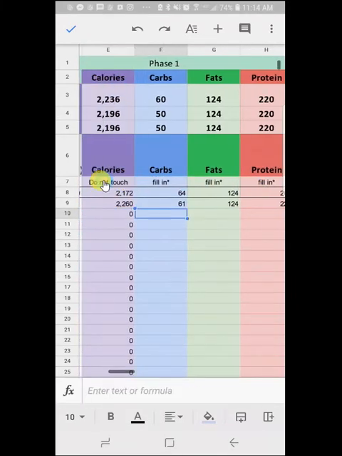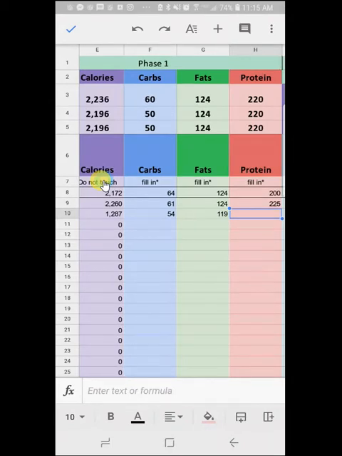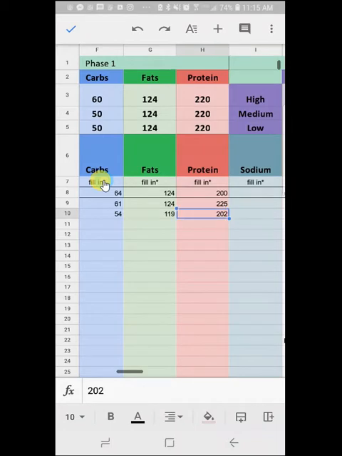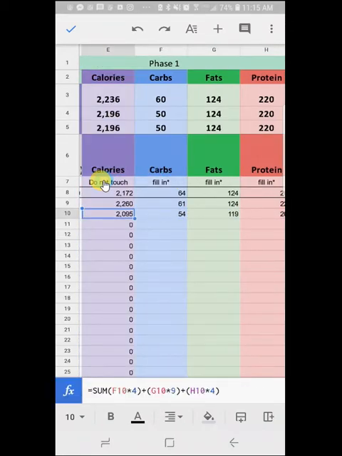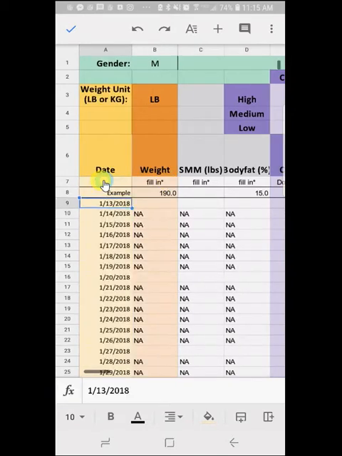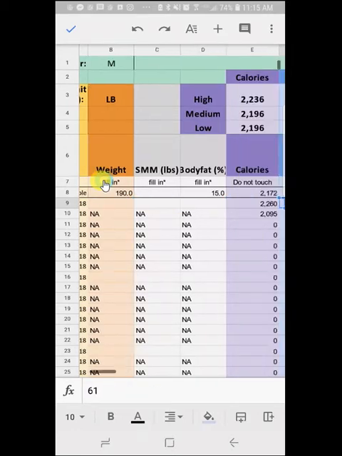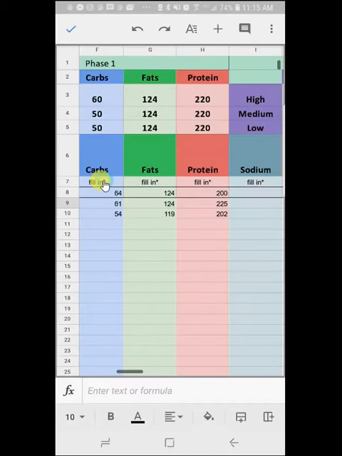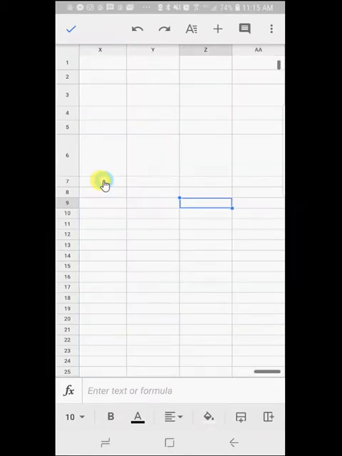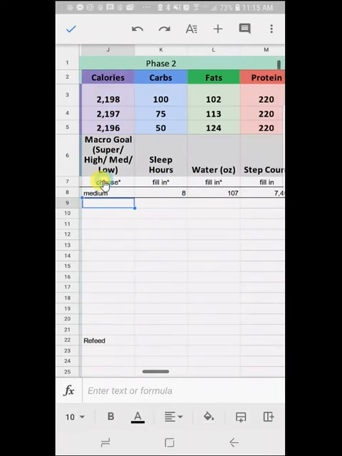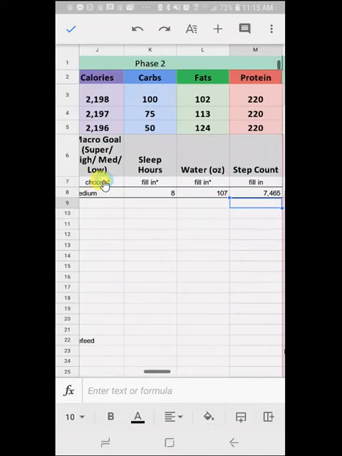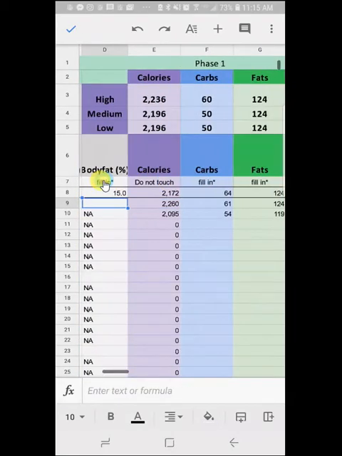So on day 2, say I had 54 and 119, and I'm obviously making these up, 202. See how it fills in my calories? It does it all for me. Okay. Over here, your weight and skeletal muscle mass and body fat, we do that at the very beginning and we do that at the very end. Okay. So all you do is fill this stuff in, and you can go across and you can fill in sodium. Of course, it went way too far. You can fill in sleep, and you can fill in water, and you can fill in your step count if you have a pedometer. Those aren't necessary. What's necessary is to make sure the carbs and fats and proteins get filled in.